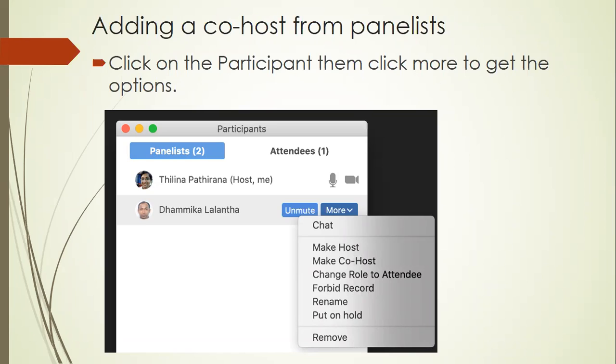Ms. Roshini, is it possible to create breakout rooms in a webinar? No, in a webinar you cannot do that. So no option to create breakout rooms. So it should be only one continuous session. Yes, only one. No breakout rooms, no whiteboards. No, you don't have that option in a webinar. Only in Zoom meetings.